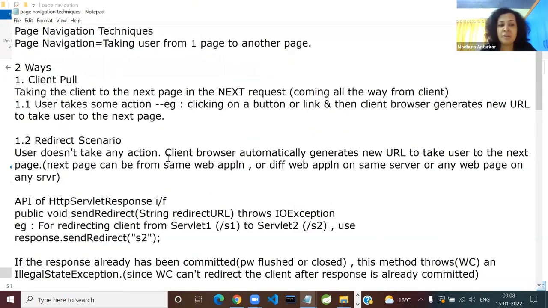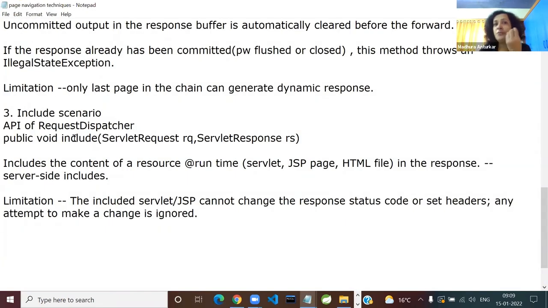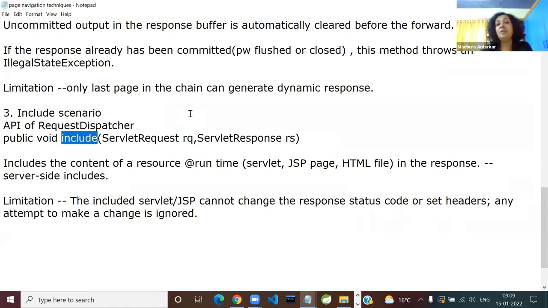Talking about the server pull include scenario. Everything is the same. First step is you have to create a request dispatcher, and instead of calling rd.forward, we are just going to call the include. So this is nothing but equivalent to your server side include, SSI. And the arguments are the same. So what happens here is the same thing, 90% of things are the same.